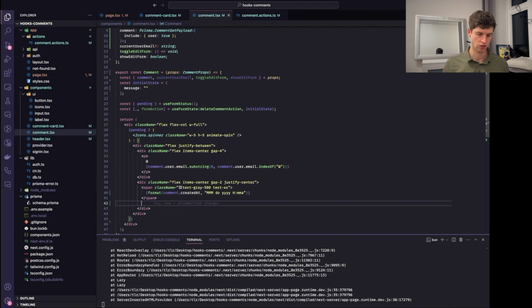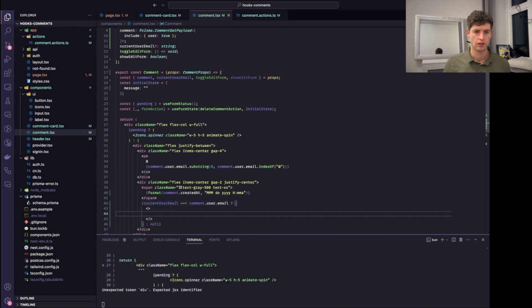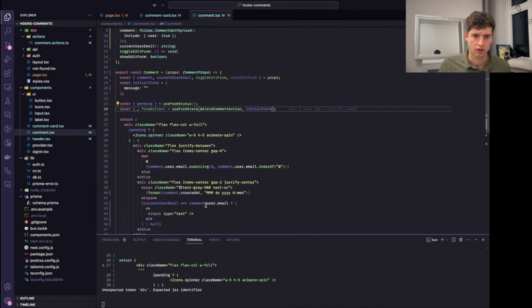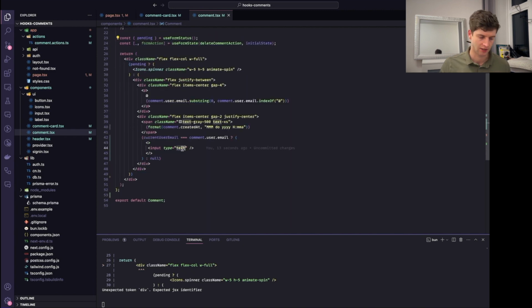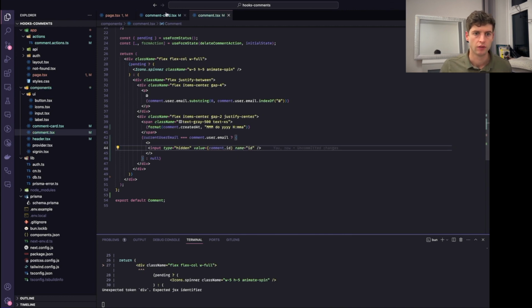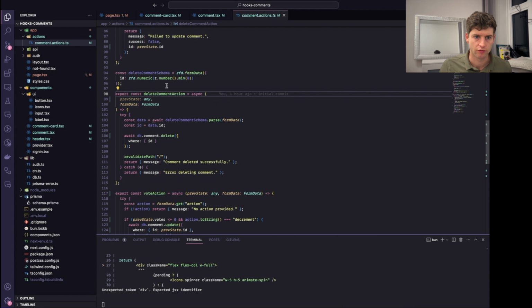Now we want a conditional check for whether or not the currently logged in user is the commenter. And remember earlier I said we're going to pass in the ID via the form data, and we're going to extract the ID. Well, we're going to do that by passing it in as a hidden input. Value equals comment.id, and we need to give this a name as well.